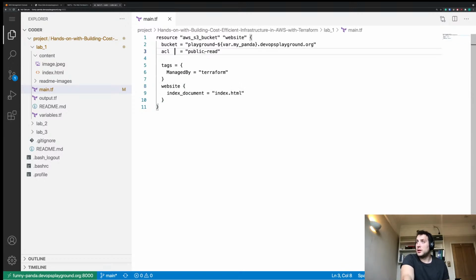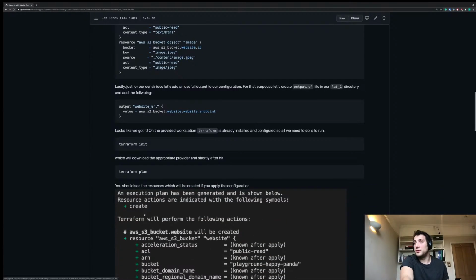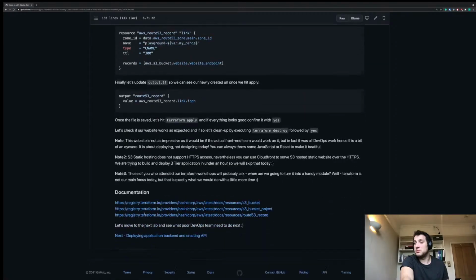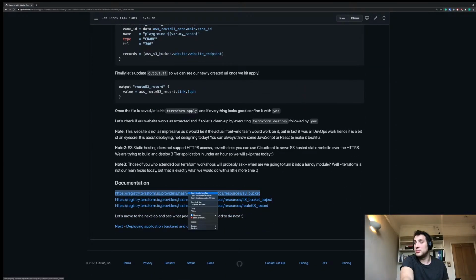We're going to put it in the public access control list. We're going to put there a website, which will default to our index.html, and we're going to add a tag that the bucket is managed by Terraform. Obviously, we can do way more with S3 buckets, so usually I try to add the documentation to the Terraform at the very bottom.